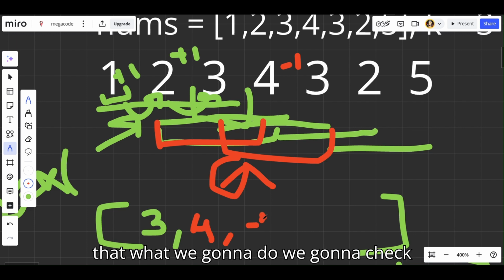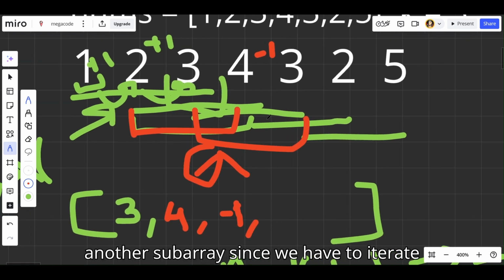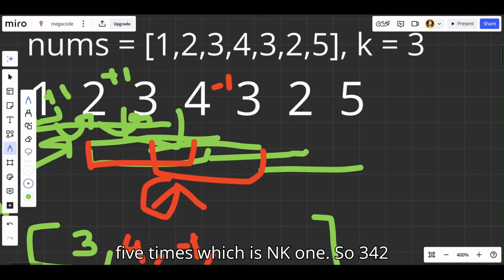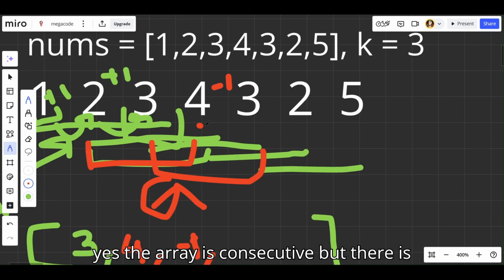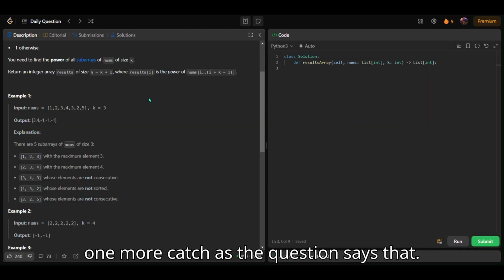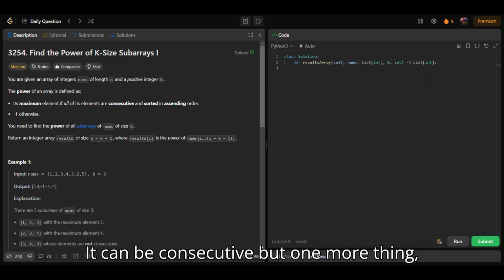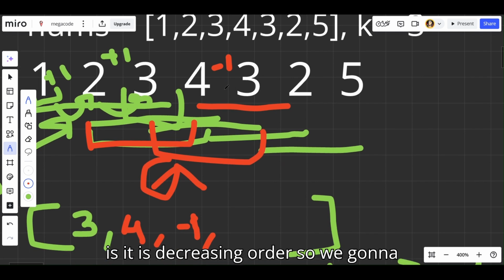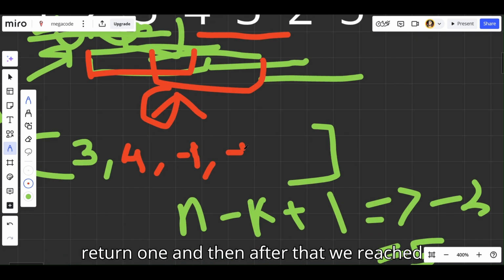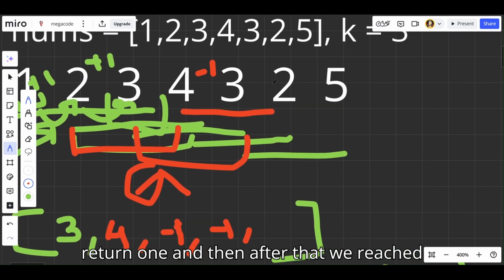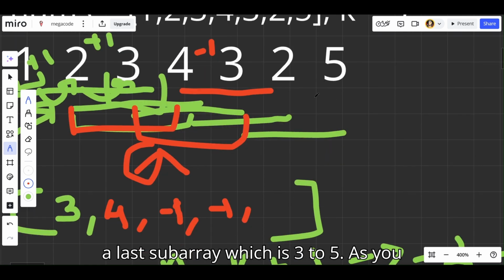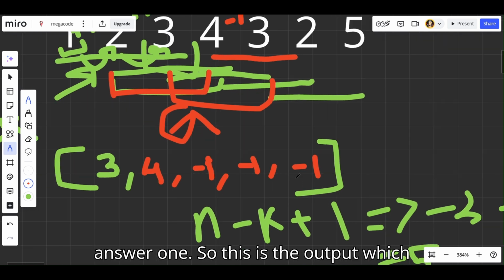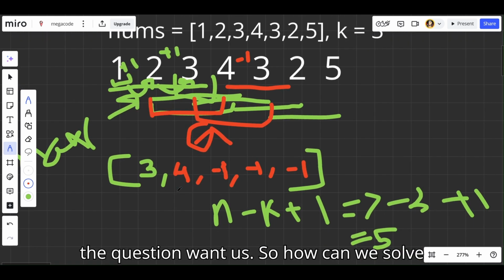Then we check another subarray, since we have to iterate 5 times, which is n minus k plus 1. So 3, 4, 2. Yes, there's consecutive part, but there is one more catch: as the question says, it can be consecutive, but it should also be in ascending order. Although it is consecutive, it is in decreasing order. So we return minus 1. Then we reach the last subarray, which is 3, 2, 5. As you can see, it is neither consecutive nor ascending, so we give the answer minus 1. So this is the output the question wants us to give.